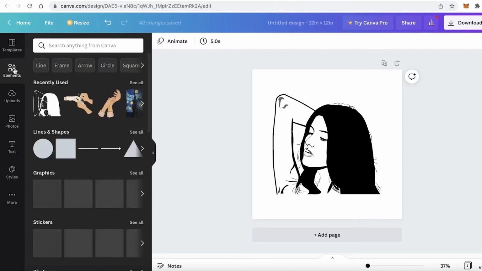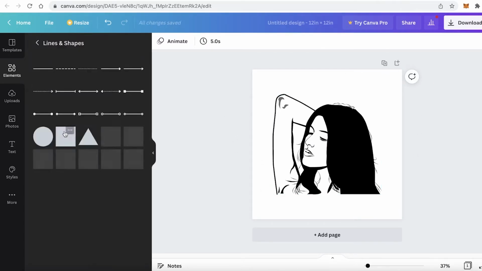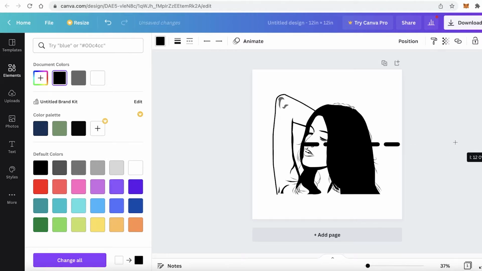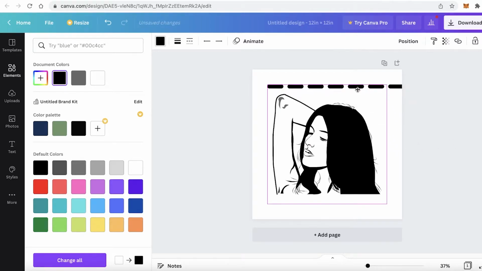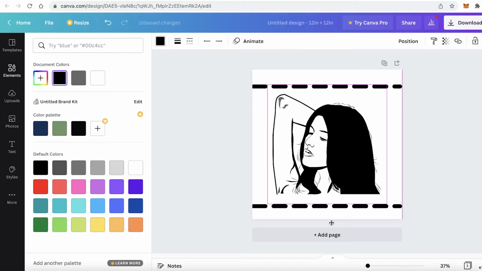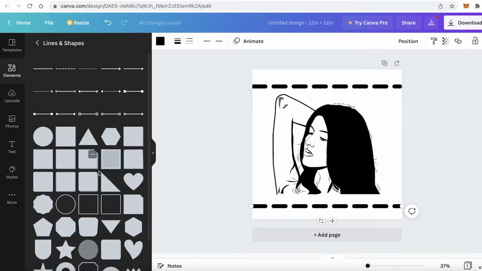So I'm going to go back into my element section. I'm going to go into lines and shapes, and I'm just going to take these lines. I'm going to change the line weight, make it black color, and then I'm just going to expand it and place it over here, and I'm going to do Control or Command C and Command V, and I'm going to place it at the bottom as well. And then you can also place it on the sides.